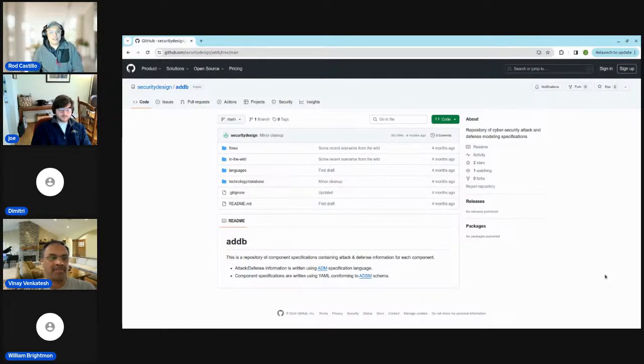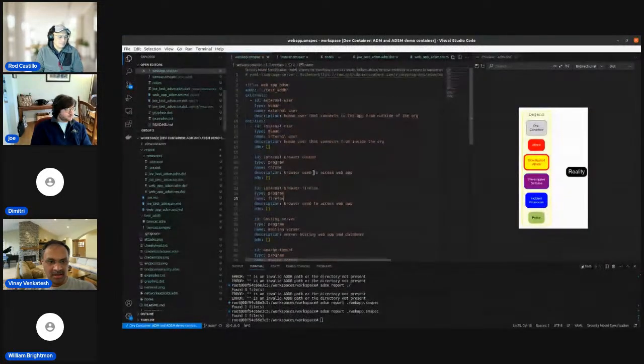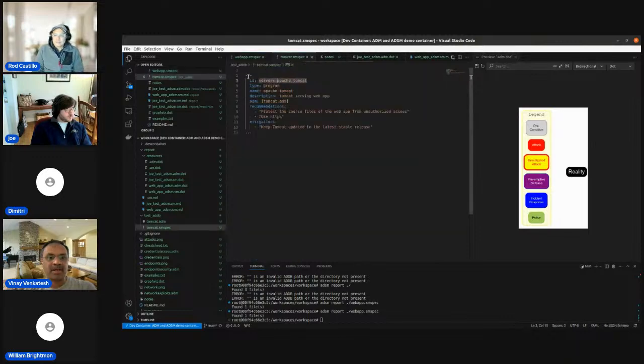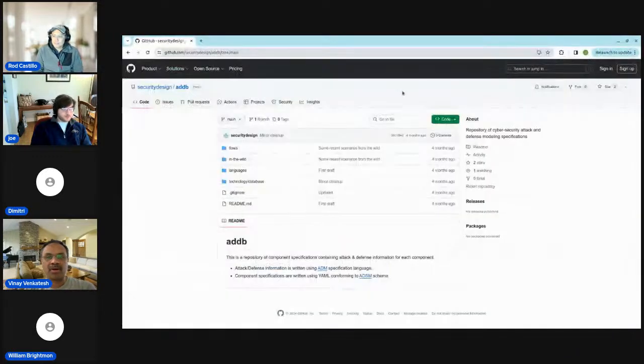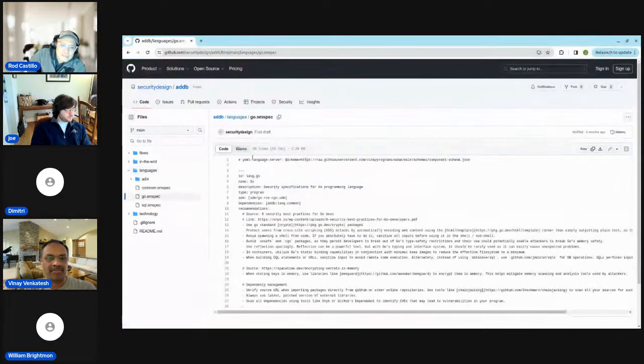Sorry, go ahead. Yeah. So one last thing for ADDB entries, there's a separate component schema. On the top, if you refer your YAML language server to that, then you get structure validation there also. Okay, and we can grab that from GitHub, right? Yep, you can do that.